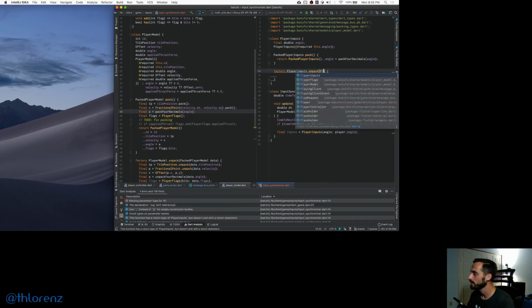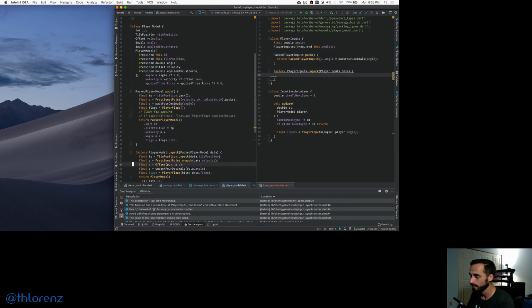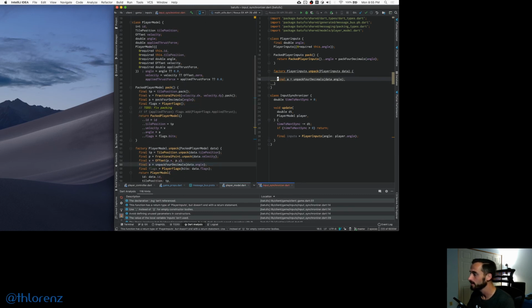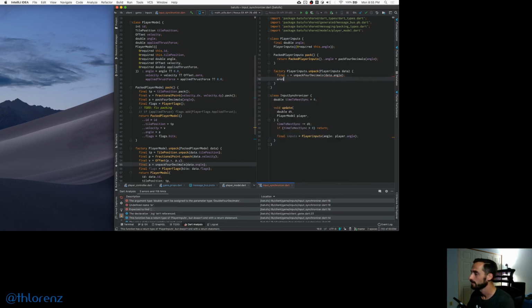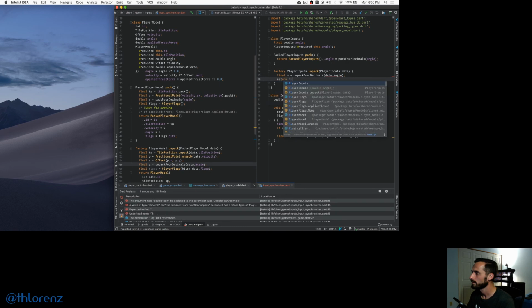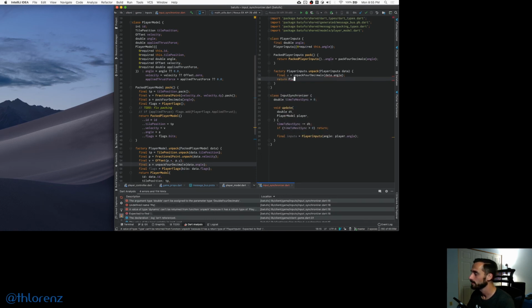So then we have a player inputs. This is the data. We call it data everywhere. So then here it's basically the same thing. We just get these, and then we set the angle. Return player inputs. Oops, nope, not that one. Player inputs. And we pass the angle, and that's 8. And why is it complaining about this?